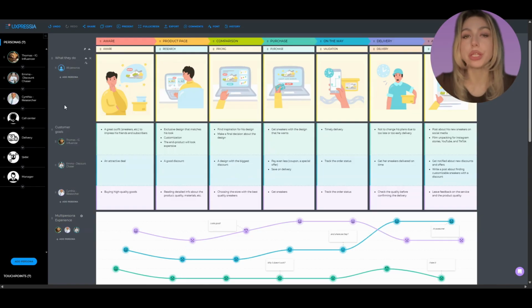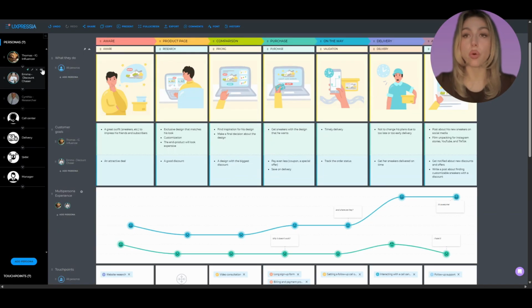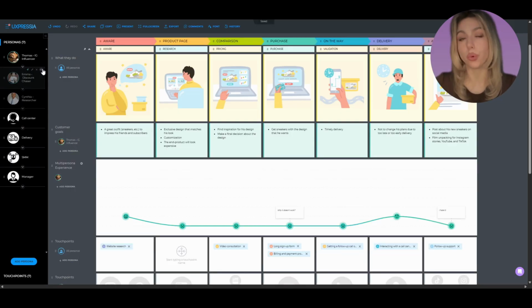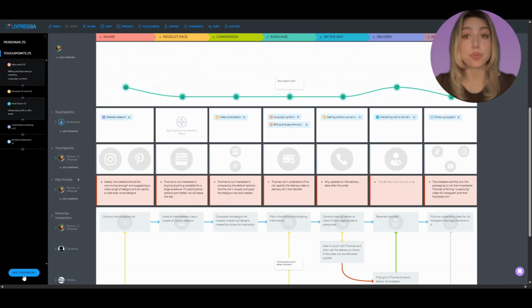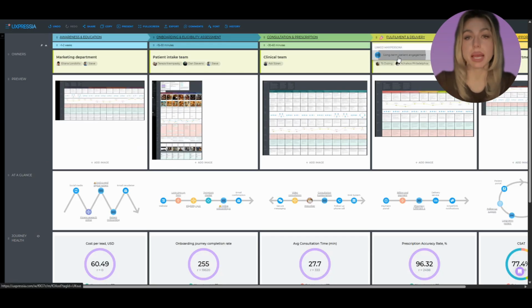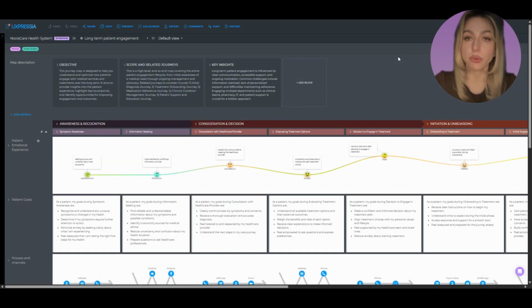With UXPressia, you can look at the same journey from different perspectives, focusing on specific touchpoints or audiences. Compare similar journeys on the same map, switch between different personas' perspectives to narrow down your focus, and get back to the bigger picture easily. You can also connect maps with each other to drill down into specific interactions.